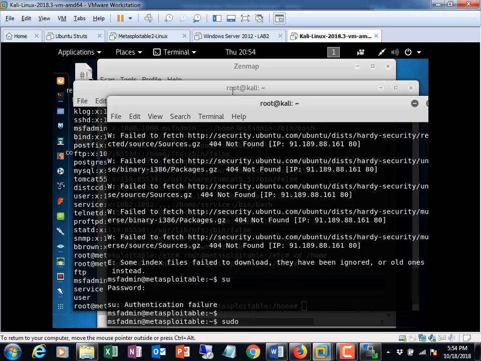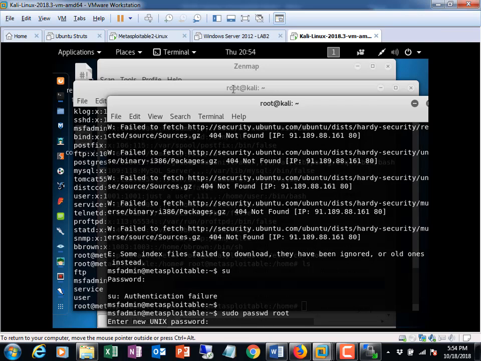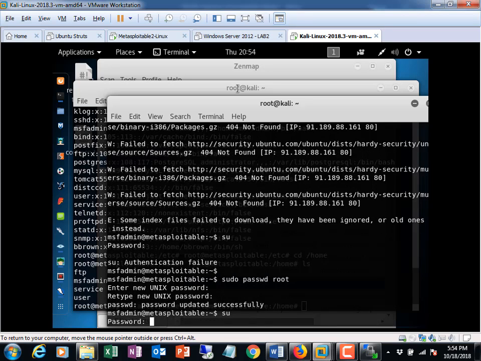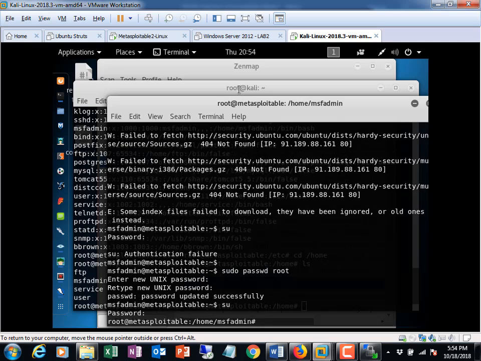Sudo passwd root. Enter new Unix password. Toor. Retype it. Toor. Now if I su up, done. I have everything. Okay? So escalation of privilege is also a key part of any type of pen test.